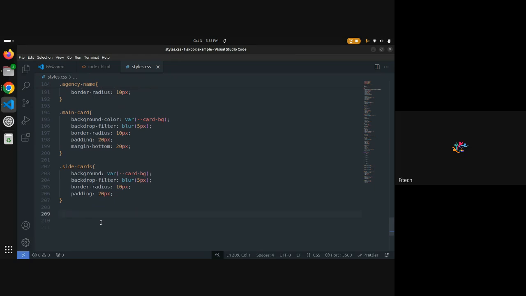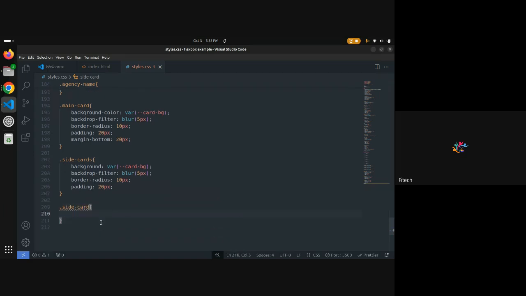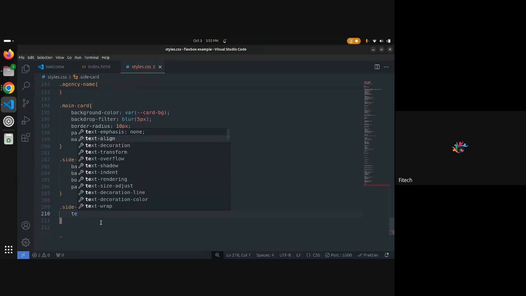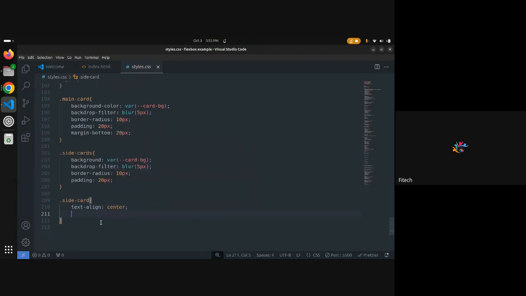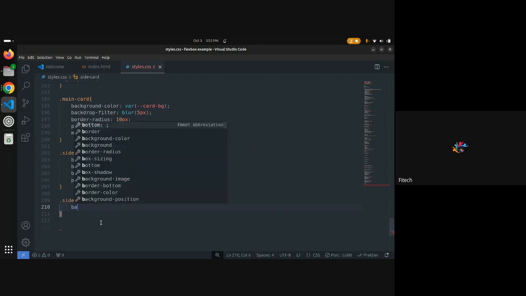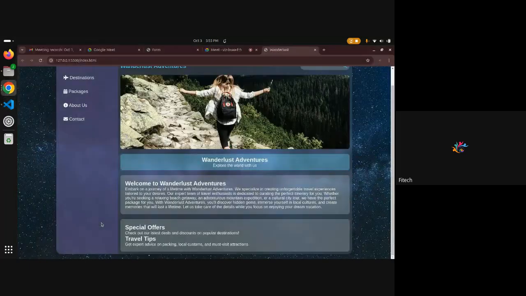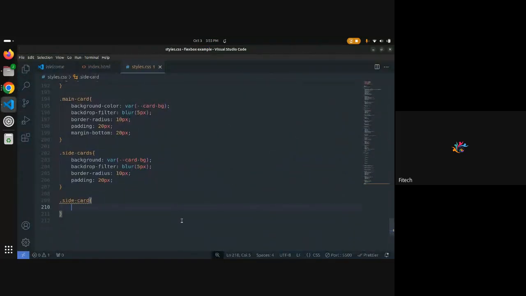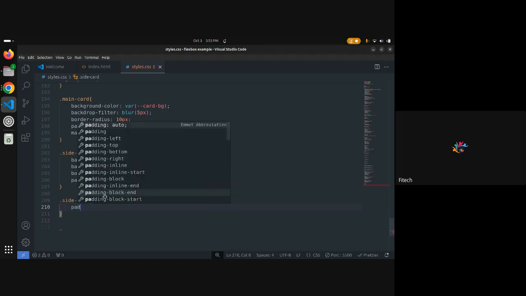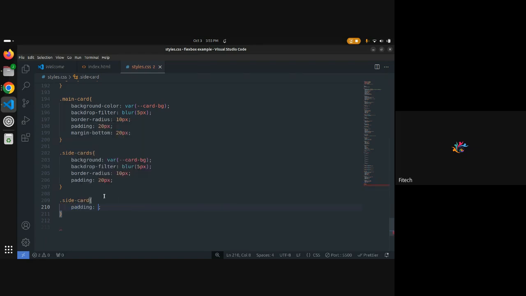Okay. So for our side card, target the side card specifically. We want it to have a text align of center. Let me have a background. I think it's already inheriting the background. We don't have a straight background anymore. It's inheriting everything. I think what we need is to set its own padding too, also 20.